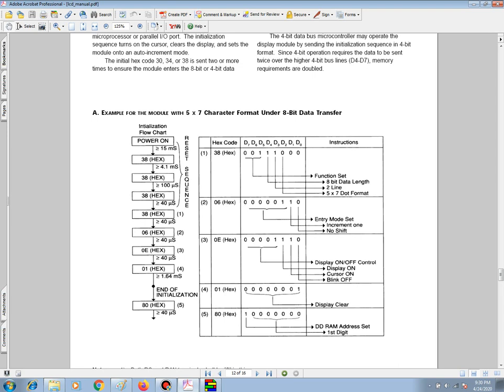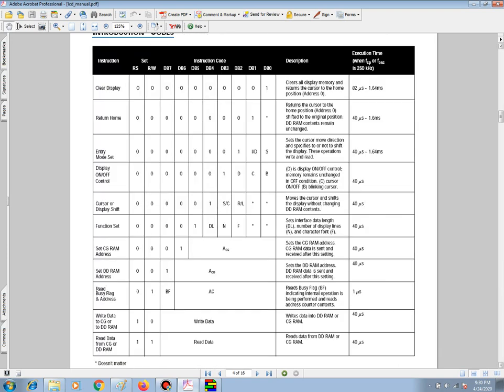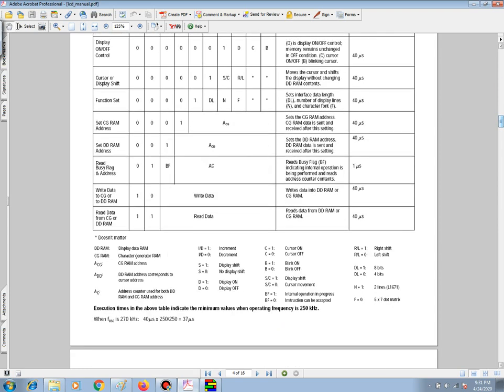It could be a 3.8, but it could be something else as well. So let's jump to that page. Now the function set is about halfway down on this table, and we can see that the RS line needs to be low, the read-write line needs to be low, and DB7 low, DB6 low, DB5 needs to be a high, but then we have a bit that's called DL, and for DL, we'll have to look at the bottom of this page here. DL stands for what?